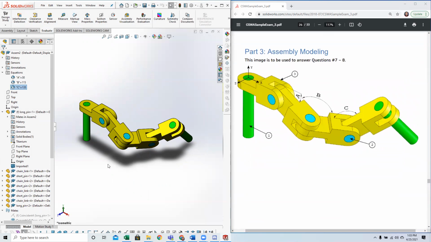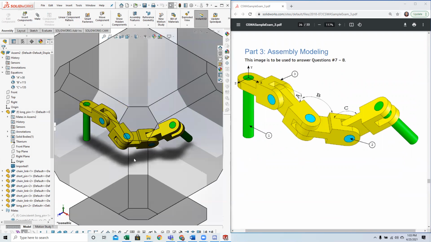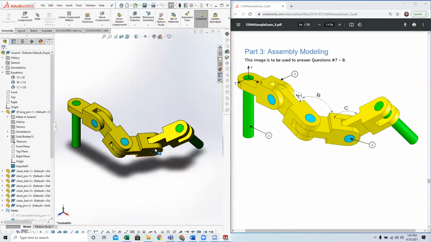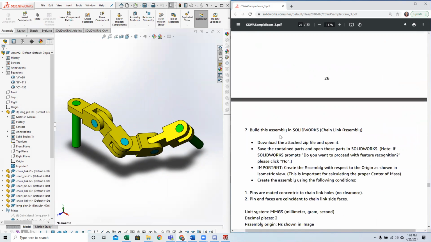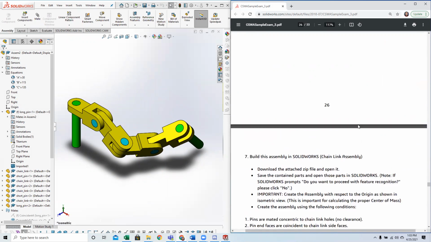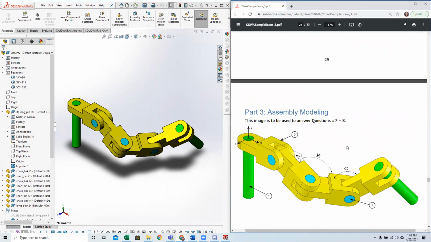As for the assembly, you just have to make sure that your origins align, and you can do everything with these two buttons, insert components and mate. And those are going to be your best friends for this. As long as you mate everything properly, then you should be good for the assembly modeling. Okay. So I think that's it for those questions, actually, for the exam.